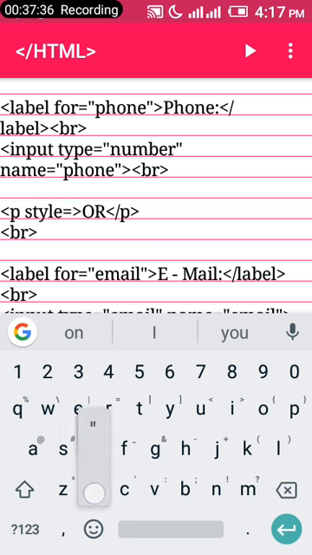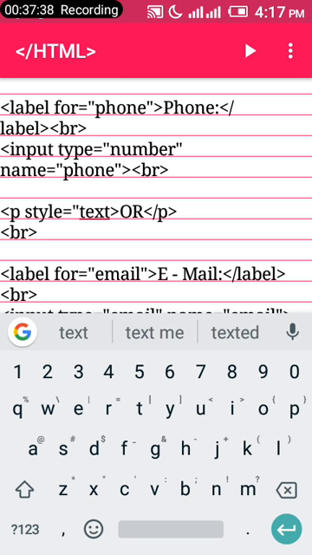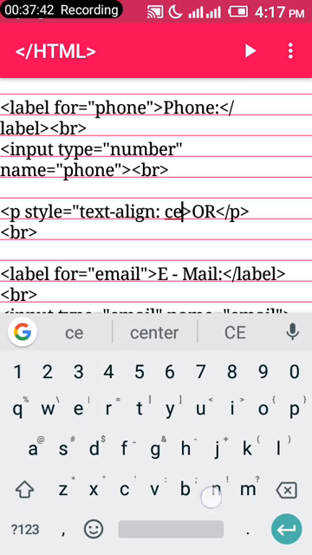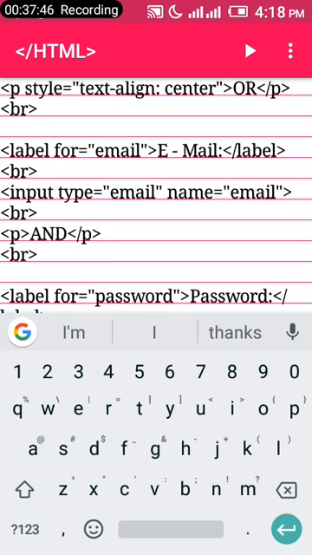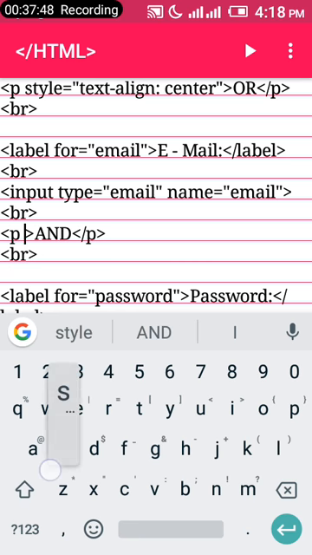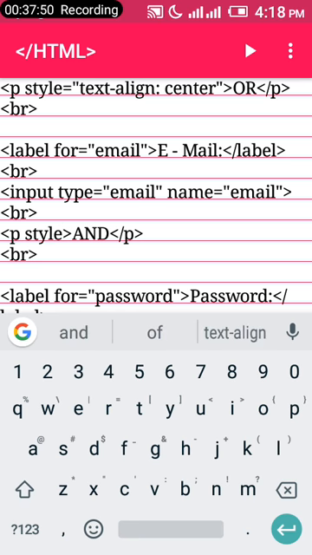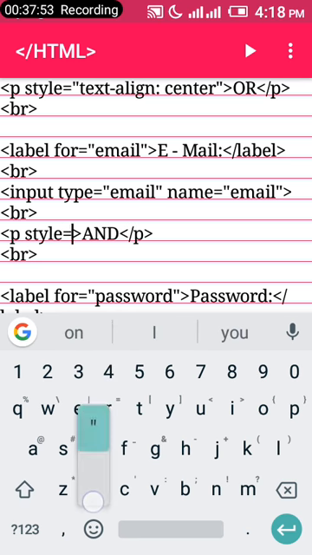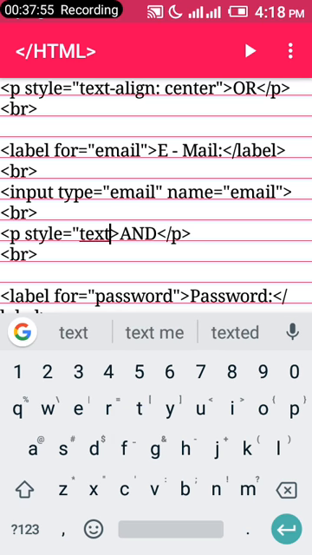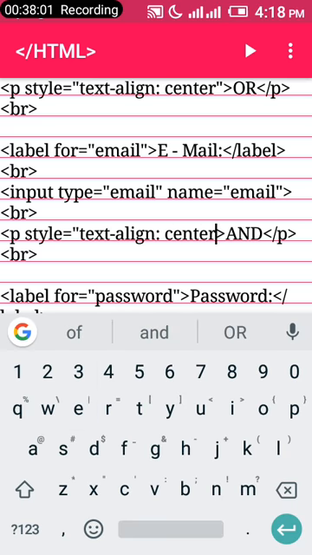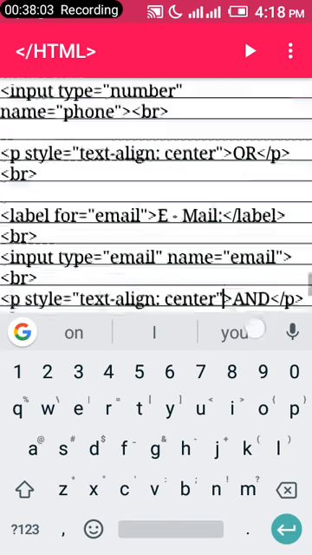You set your style to text-align center, to center it. You move to this part, set the styling for your other P tag, text-align. You set it to center also, and add the closing quote.